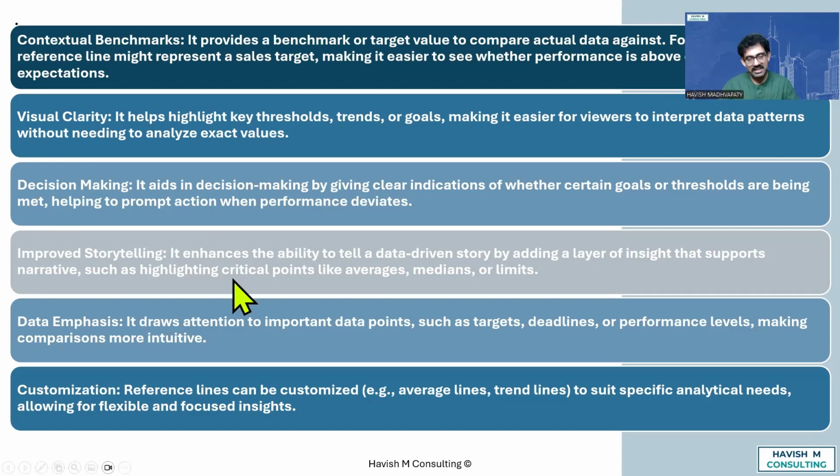Improved storytelling. It's a way of storytelling because it improves the way you're communicating to the internal customer or to the external client. And you can also have narrative, which means along with the line, there is also a small description about what it is.